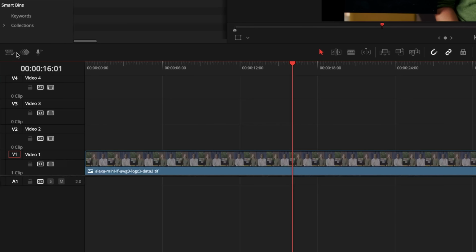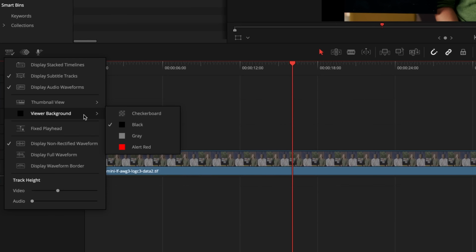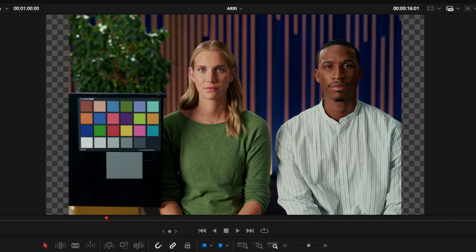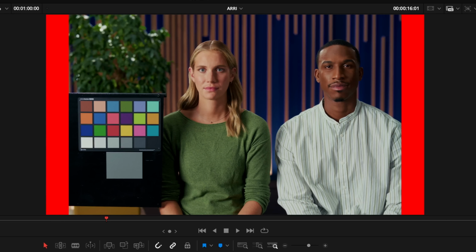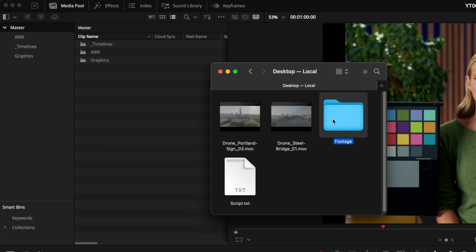Under the timeline view options, you'll see viewer background settings. Remember before when I said it can be hard to see where the edge of your frame is when you're resizing things? There are a couple of options you can pick here to make it easier. You could pick checkerboard, or the new option of alert red, and make it blindingly obvious when you've got transparency issues in your frame.